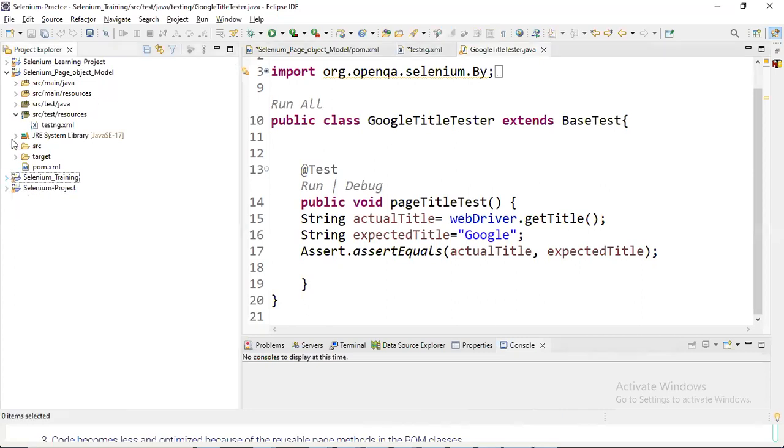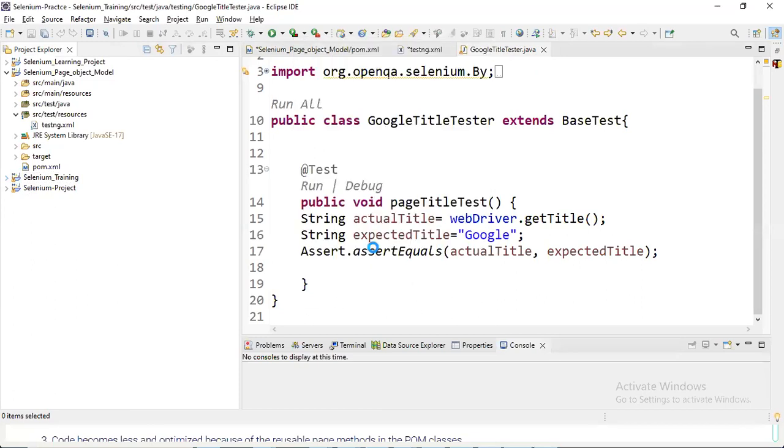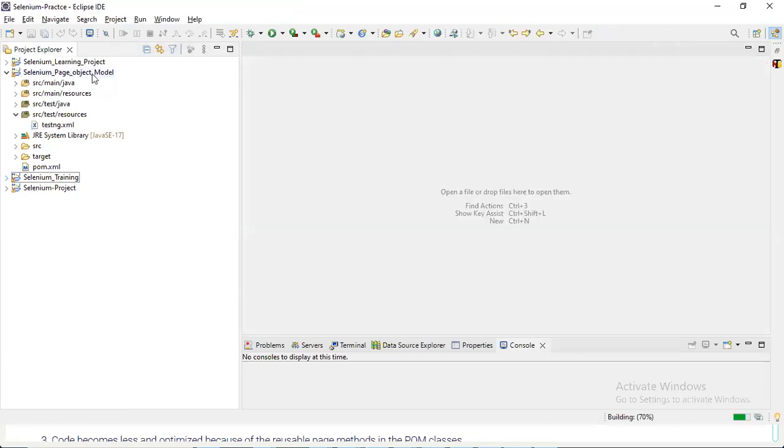In this Eclipse IDE, we are going to create a separate project. We have created one project with the name Selenium page object model. In this project, go to src/test/java. We have already added the dependencies.